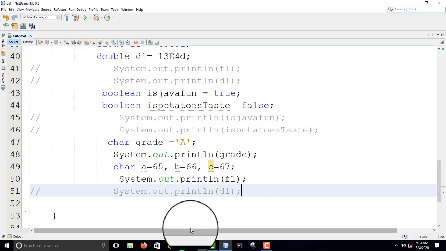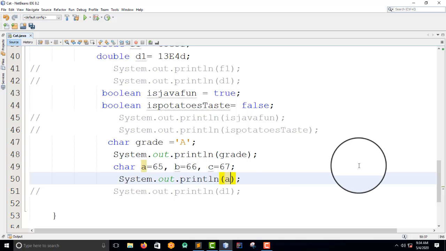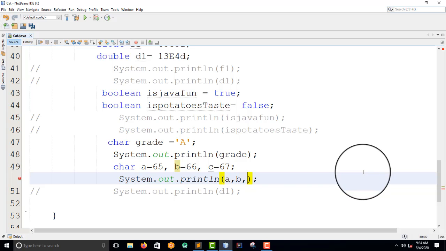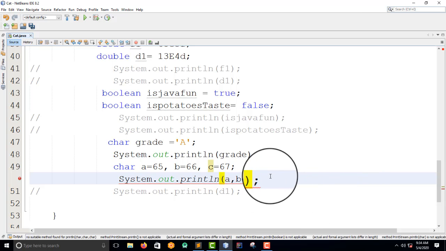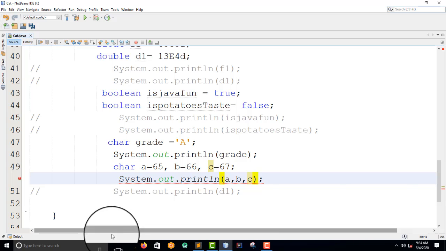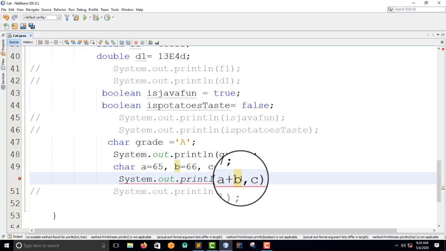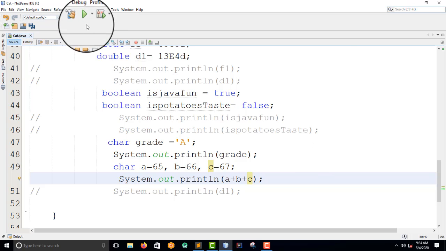Control V. Then I'm going to print A. Or what if I just put a comma, and then I do this? I know you guys are asking, why don't you do this? Let's do it and see what the problem is. You see, there's always a problem. It's not working. So what's the error here? It's saying no suitable method found for printing char. So the best way is, what if I do a multiplication here? Oh, there's no error. Let's run and see.